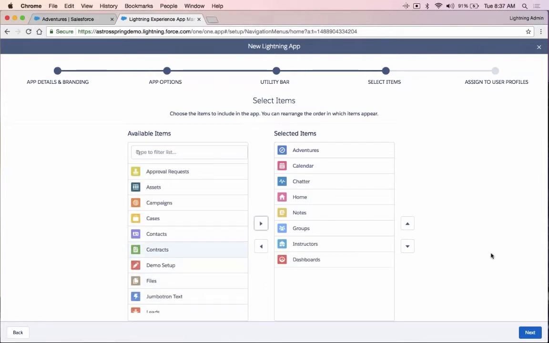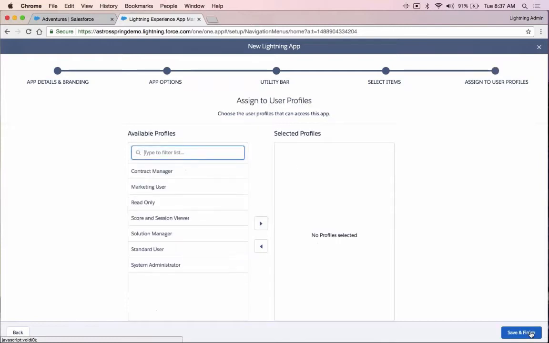So yeah, this is pretty much exactly like how you do in Classic, selecting which tabs are visible within that app. However, there are some tabs that are available here that are not available in Classic, namely Calendar to make those great visual calendars, to calendar any object, and then also Notes. And if you've created any Lightning app pages, those will be available there as well.